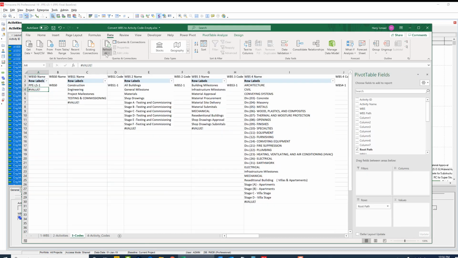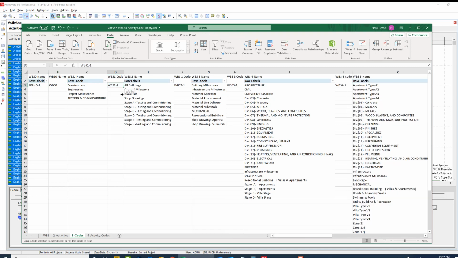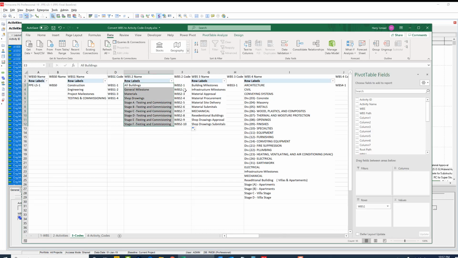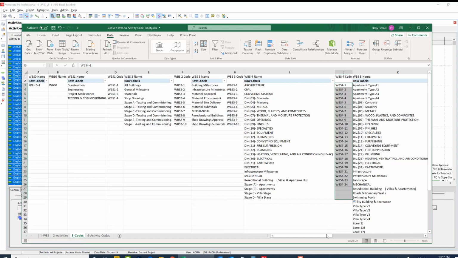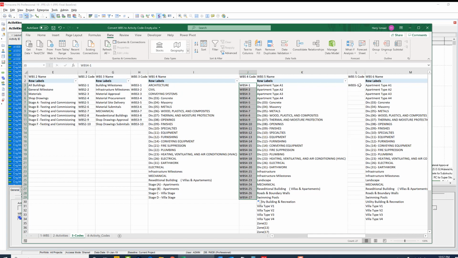Now let's go refresh all again. I shouldn't see any errors here. So this is a code I need to create in Primavera. This is a name, this is a code. I'll drag this one. So here I have fixed codes. This is the code name, and this is the code itself. Activity code name. I'll drag this one. So I'll have codes for everything.